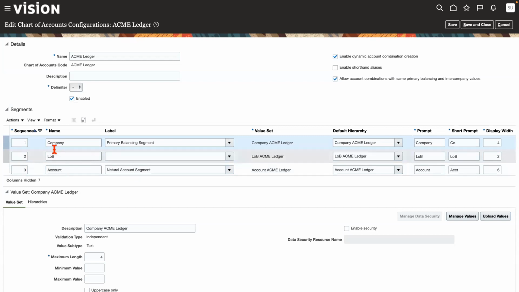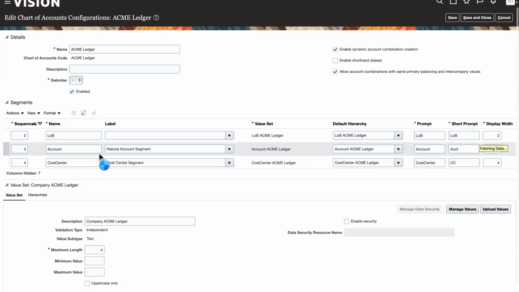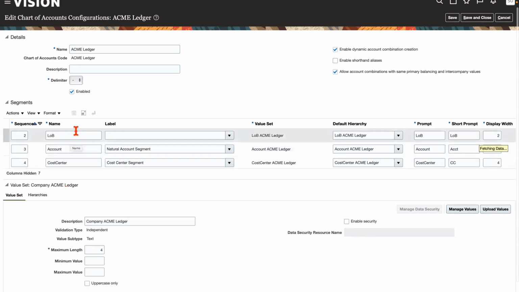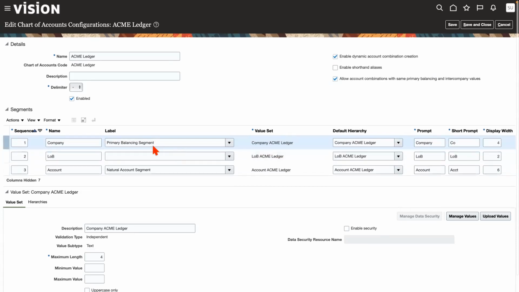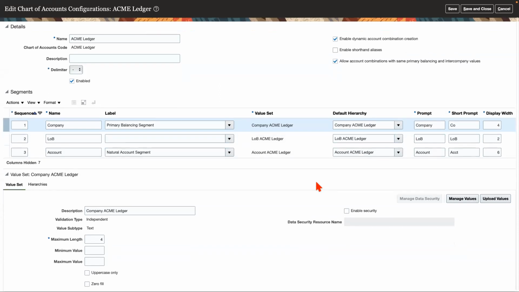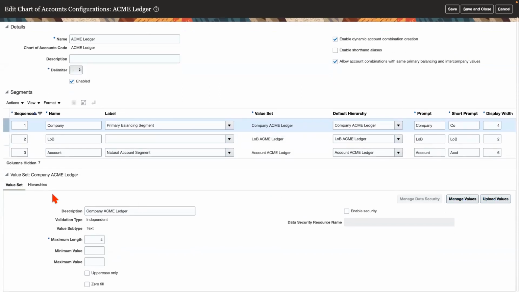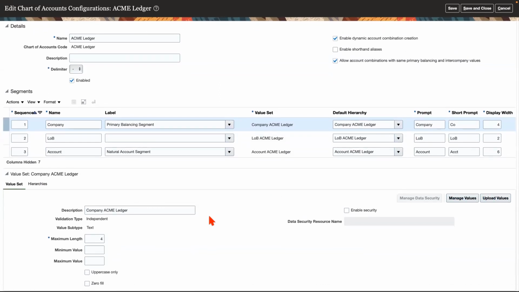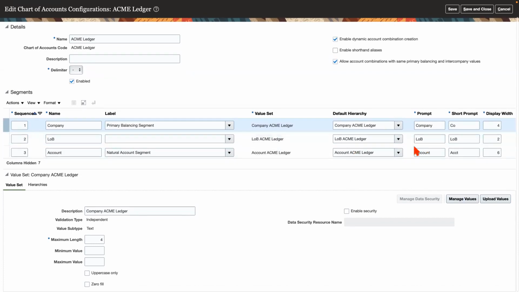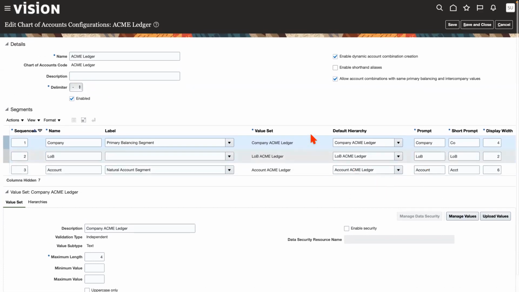So here you can see your segment labels. You can see your structure. You can see the default hierarchy parent. You can also manage your values from here as well. You can also view the hierarchies from here as well. So again, you can use this to view your setup from here. Again, I'll just mention that.